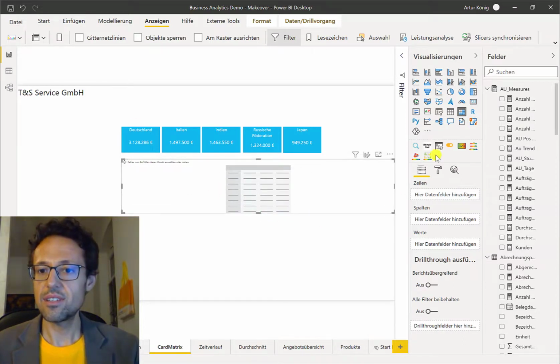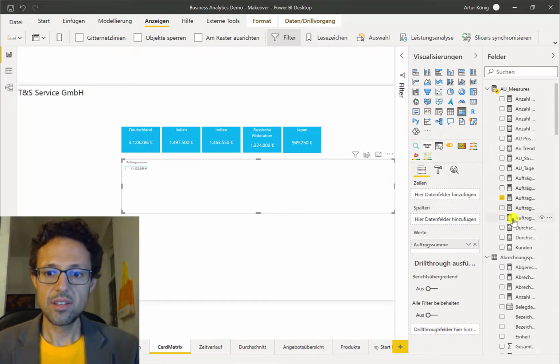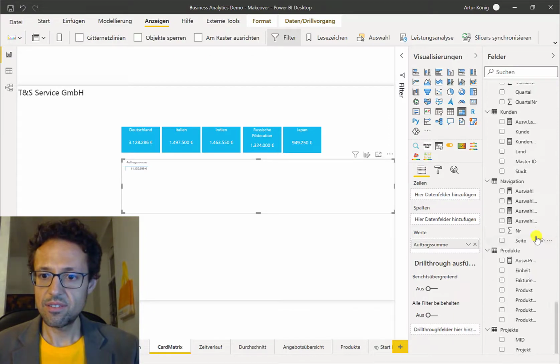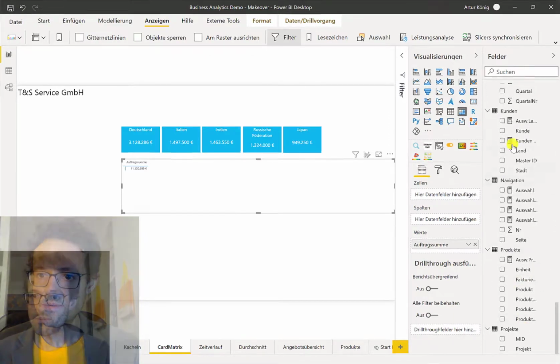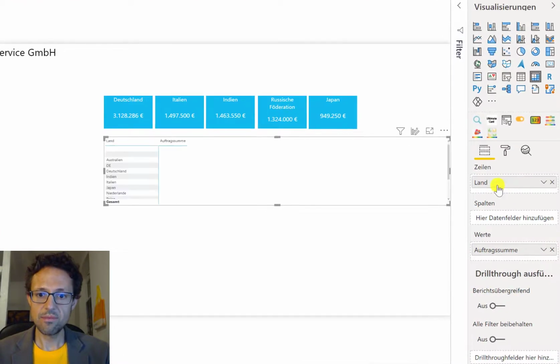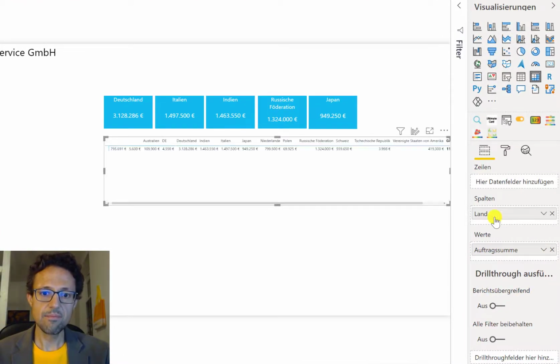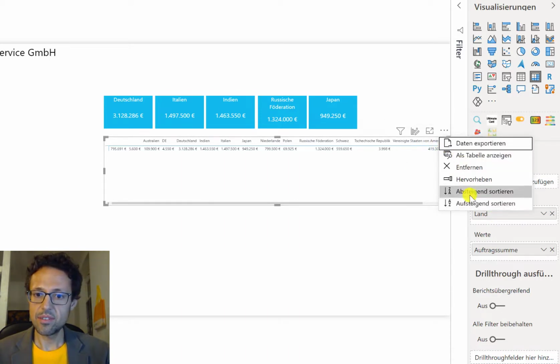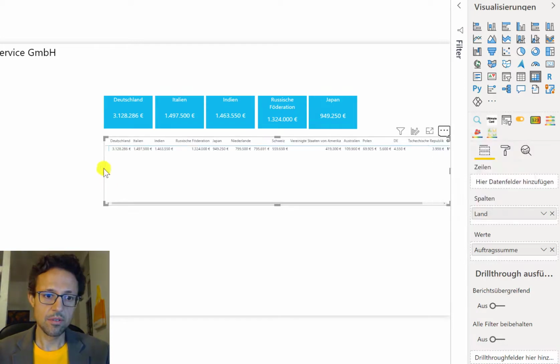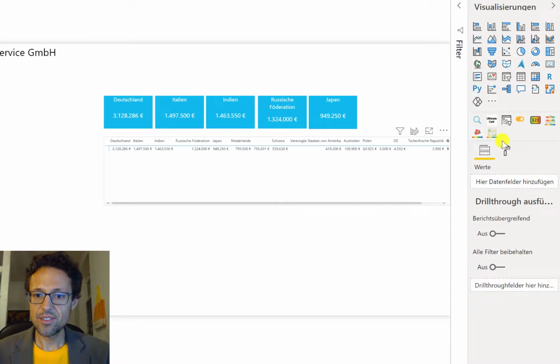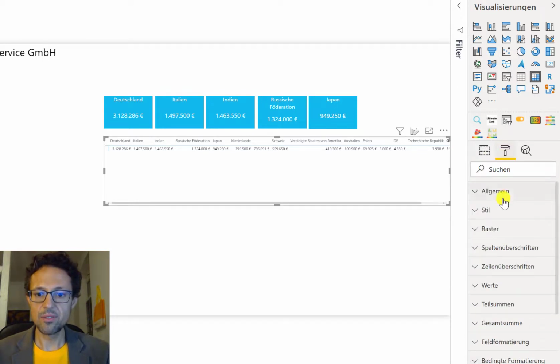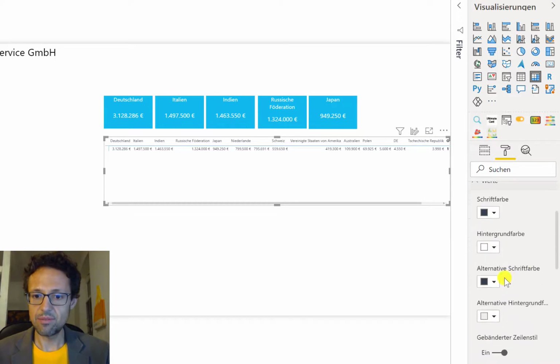inside the matrix. Here I have my sum, and of course I need the country as a dimension here. I will use it as a column and I will sort it by the sum of it. So now it starts with Germany, Italy, India. Yeah, this is still in German. I apologize for this. And now I can format it to look like the cards above.